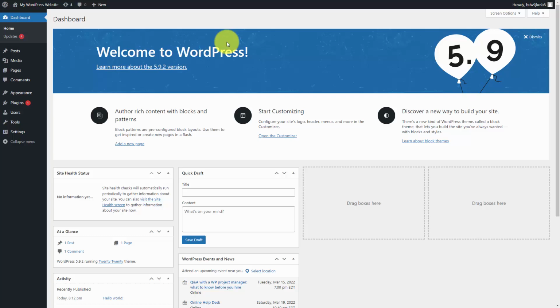Welcome back. Now, in order to change the look and the functionality of your site, you're going to be using the Appearance, Plugins, and the Plugins section.